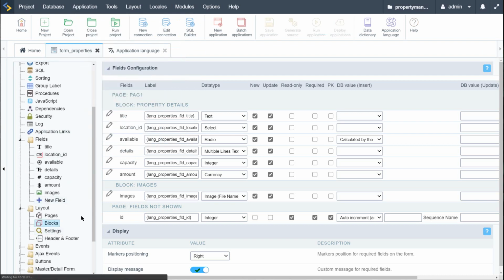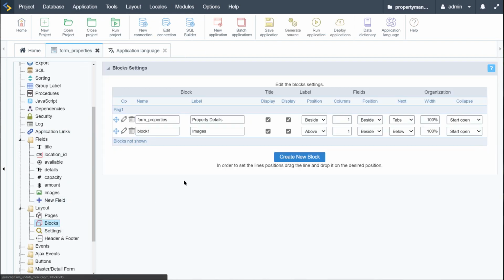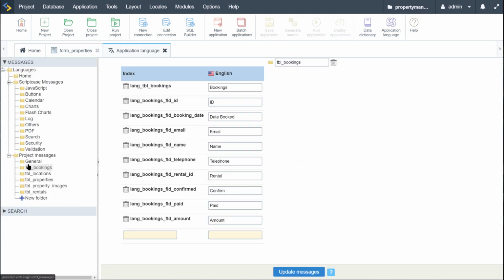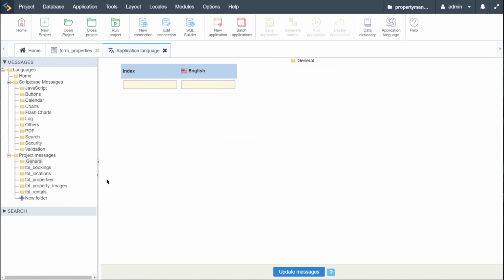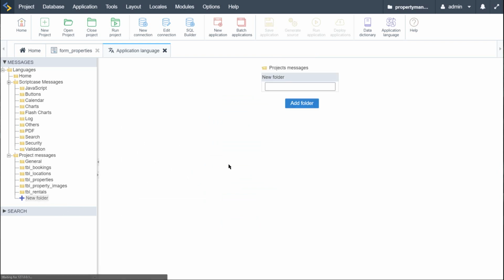Now I also want to use this within the blocks here. So here I have property details and images. So here I can apply a lang, and for instance I can say images. And here I can just say title, for instance, to differentiate a little bit. So now if I do that, I'm going to copy this, come back here to application languages, and I have here a general folder. Now I could use that, or I can create a new one. So I'll go ahead and create a new folder, and I'm going to call this block titles.